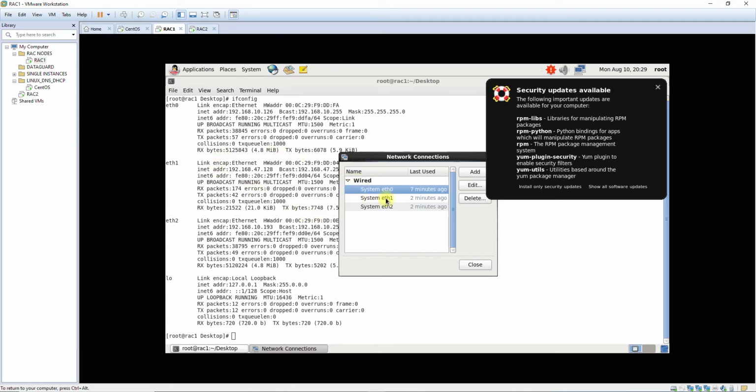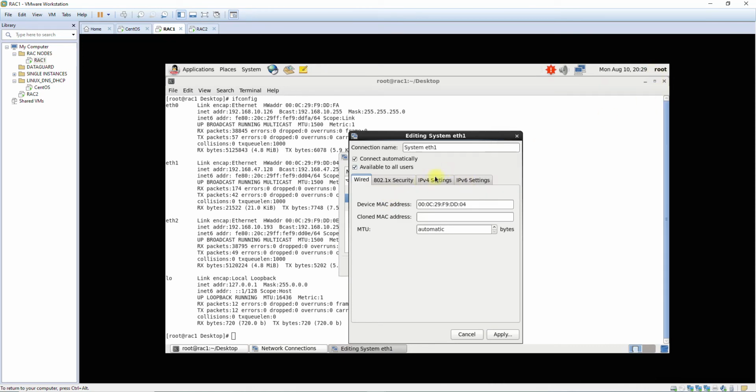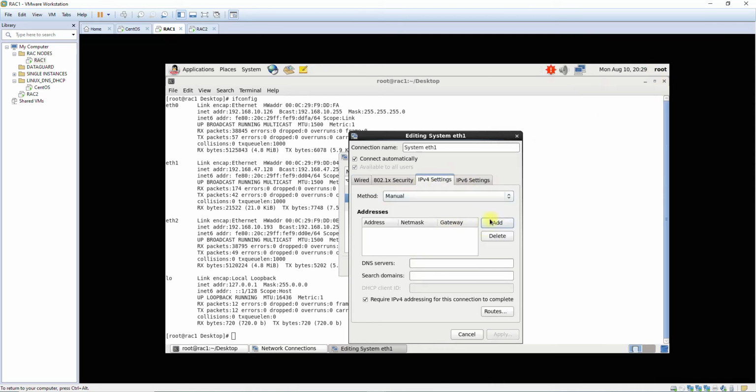It is the private IP address, so I will go manual. This will be 192.168.47.150, not 147, sorry, 47.150. You don't need a gateway because the gateway won't work here. This is a private IP, not an internet routable IP address, so there is no meaning in providing the gateway and other DNS servers and information. Just click apply.